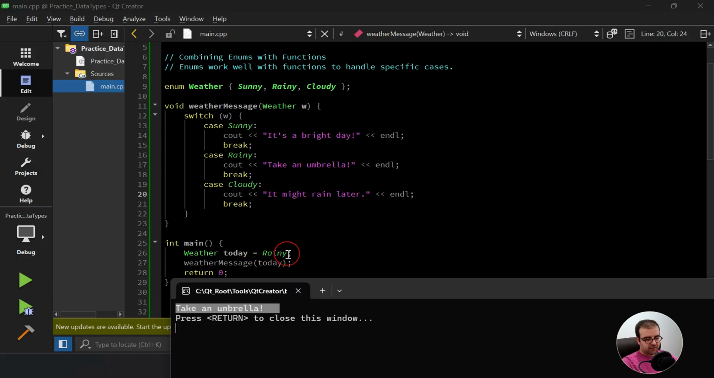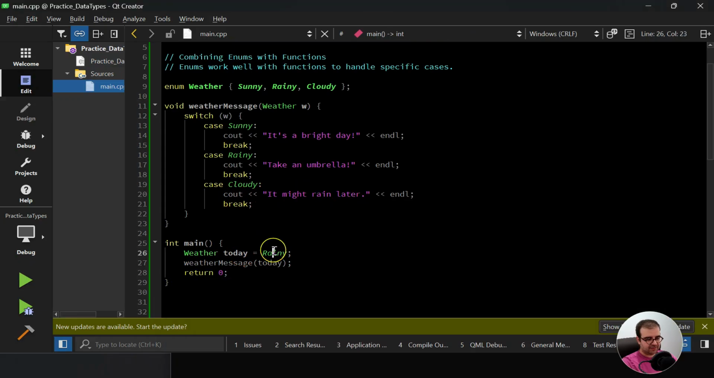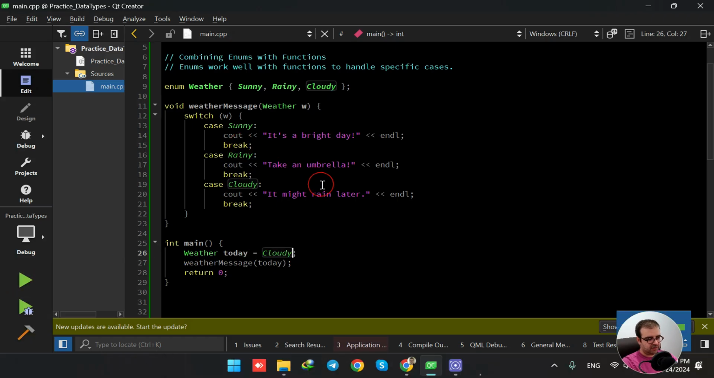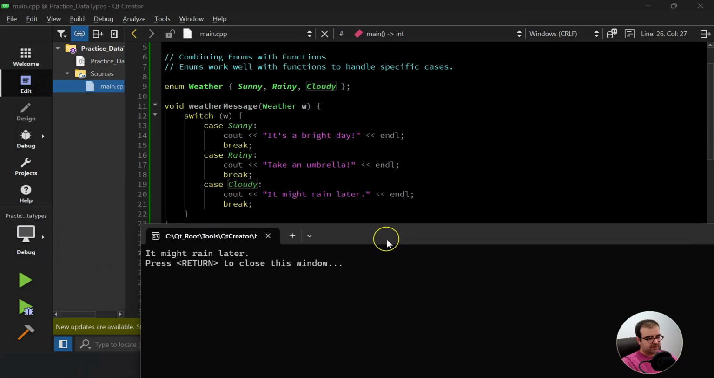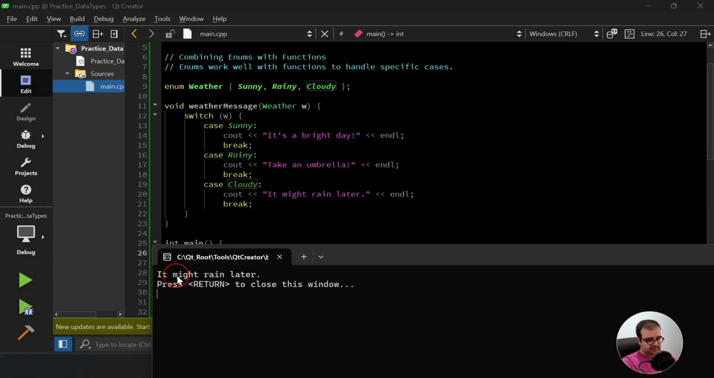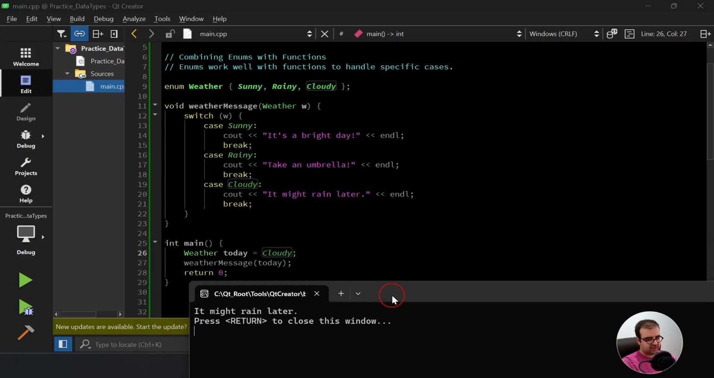So if we are going to assign cloudy to variable today, the message it might rain later is going to be shown in the terminal. So let me just have this cloudy here and recompile. So we expect to see this message. Yes, we're seeing that it might rain later. The message here for the case that is cloudy. So cloudy is assigned to today.